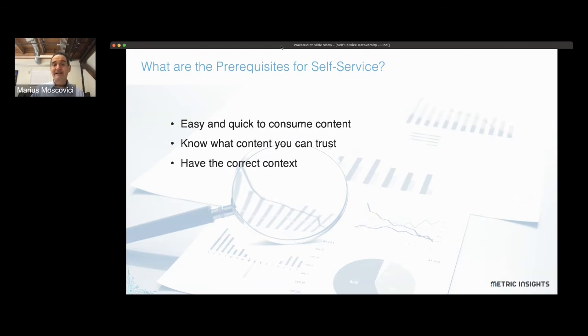And then that really translates into correct context. So understanding this data: what are the definitions that come into it? How does the data get in there? What is all the contextual information that gives me the comfort that it is accurate, trustworthy, and timely?